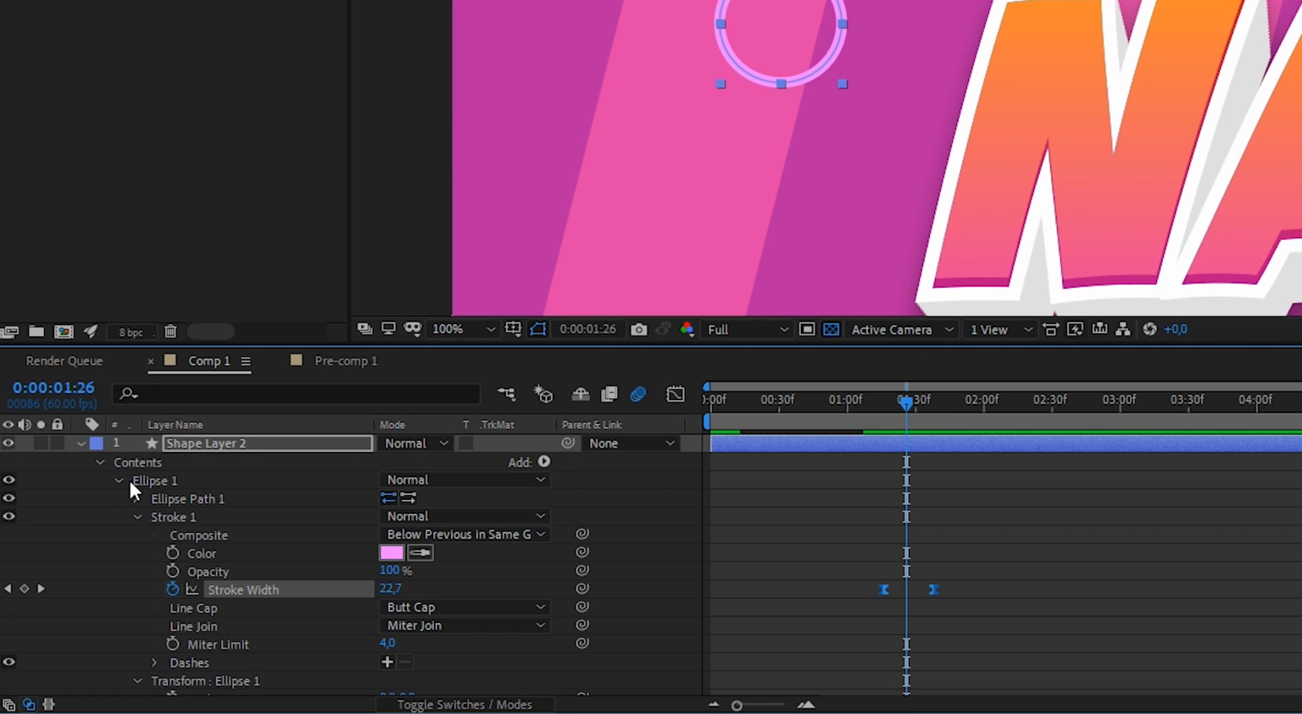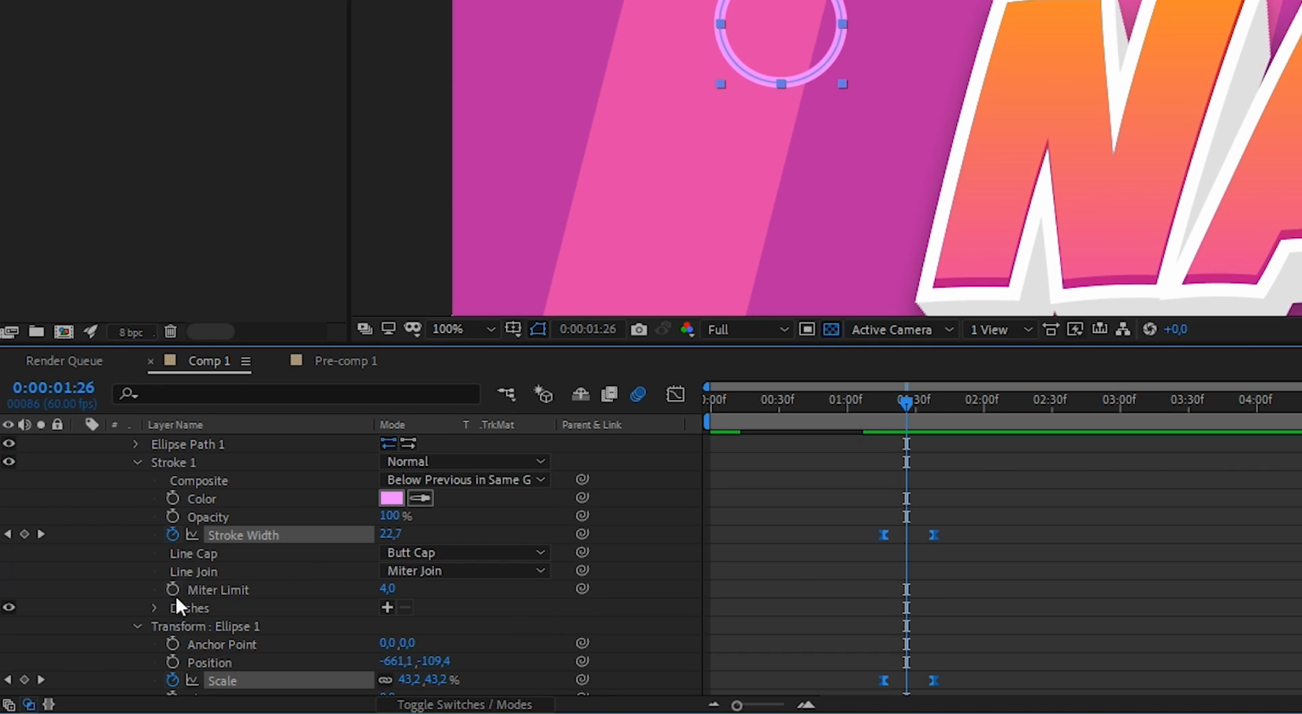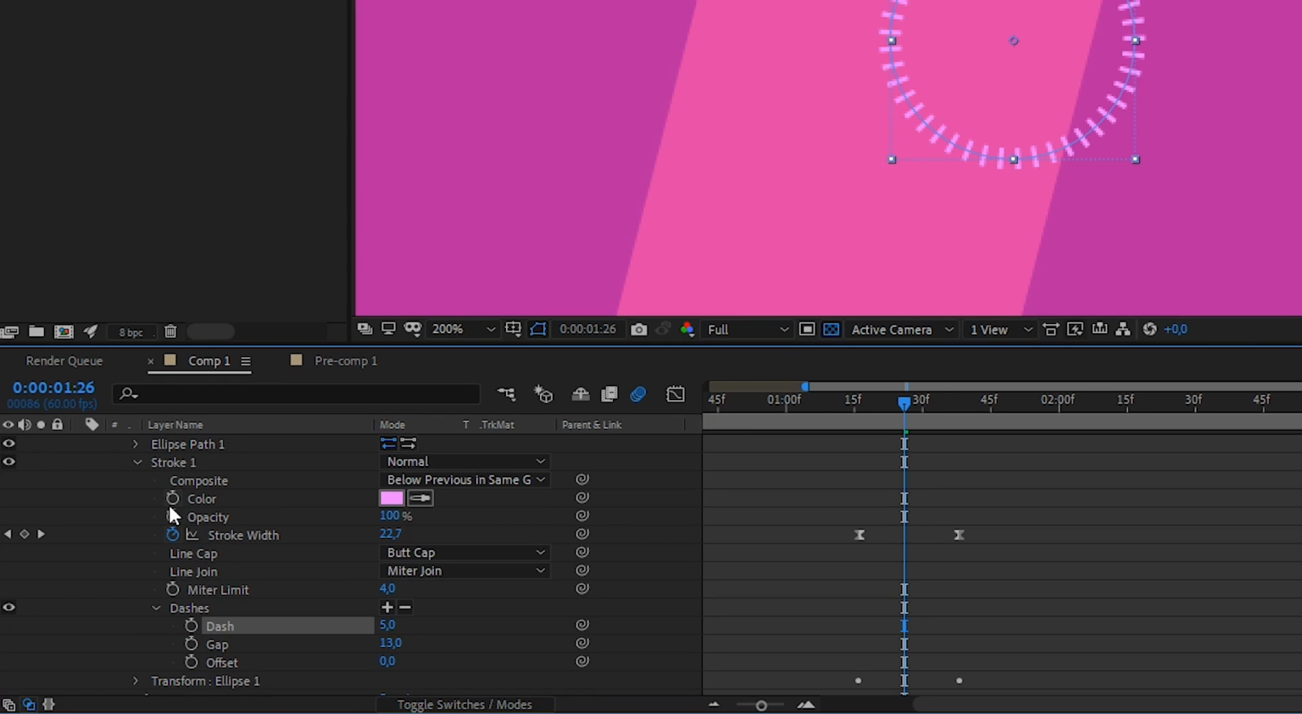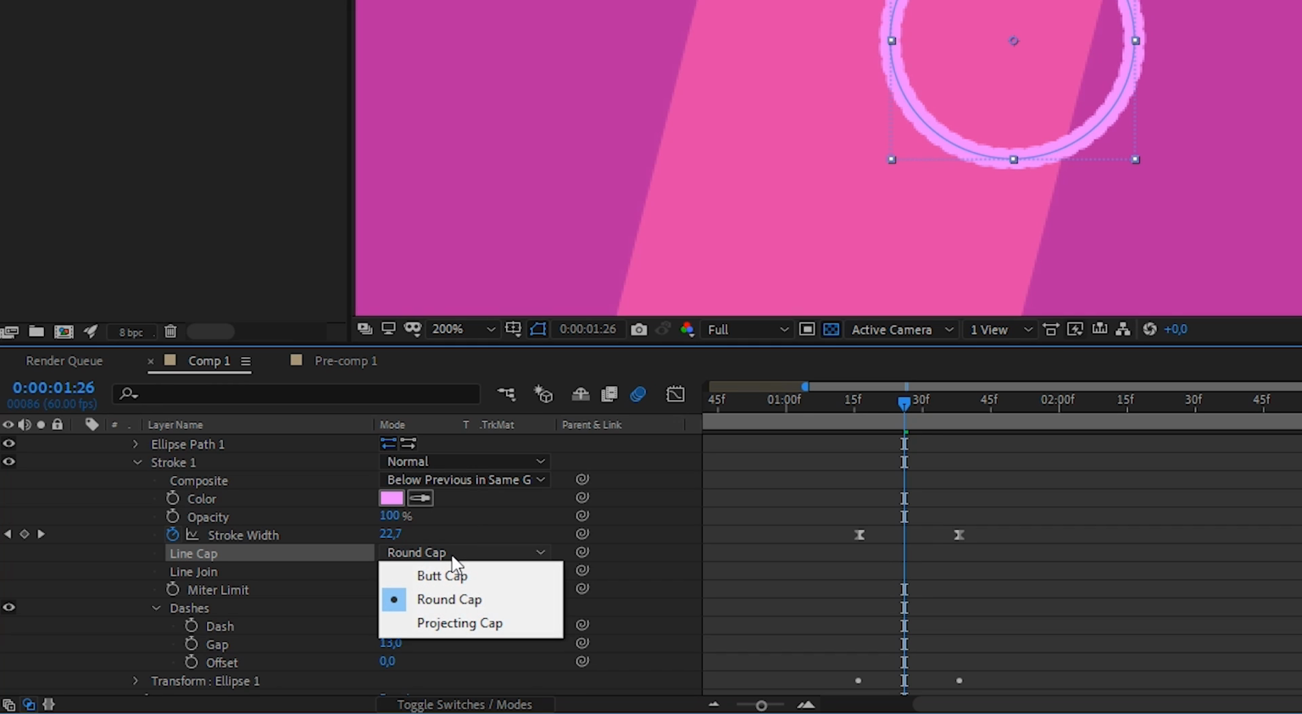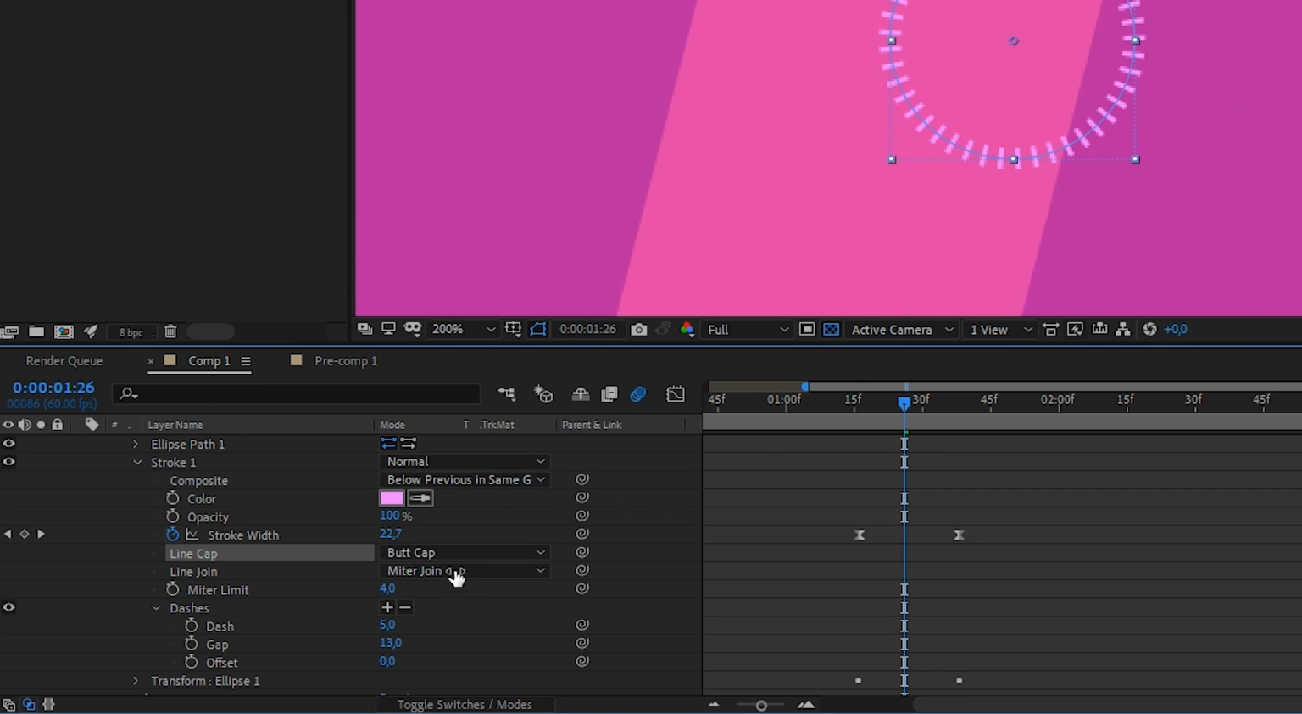So we can go down again to contents, ellipse 1 and then stroke 1. And we can see we have dashes right here with the plus. So you're going to press this plus 2 times. So 1, 2. Then we want to put the line cap to round cap to make it a bunch of small circles. You could also put it at butt cap, it's all up to you. But round cap if you want circles and butt cap if you want these kind of lines. But I'm going to use a round cap.